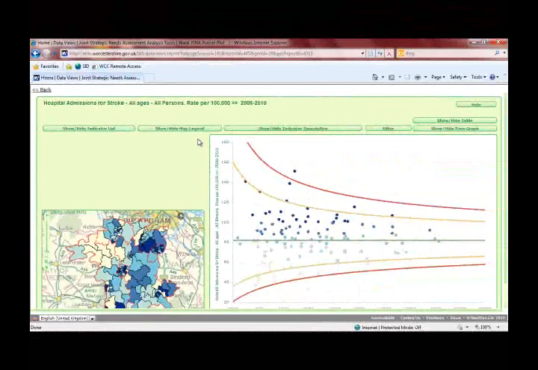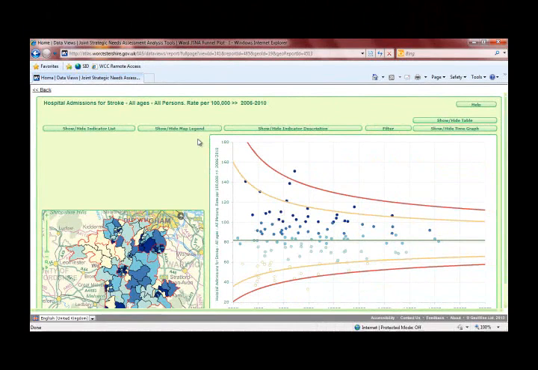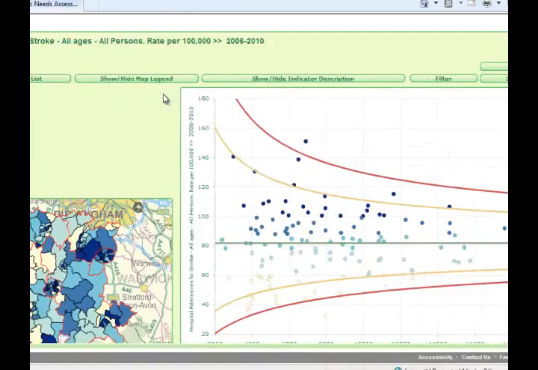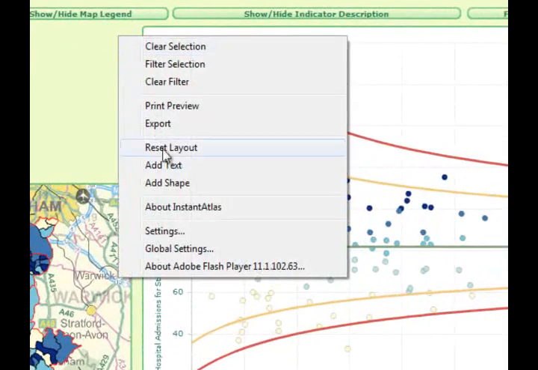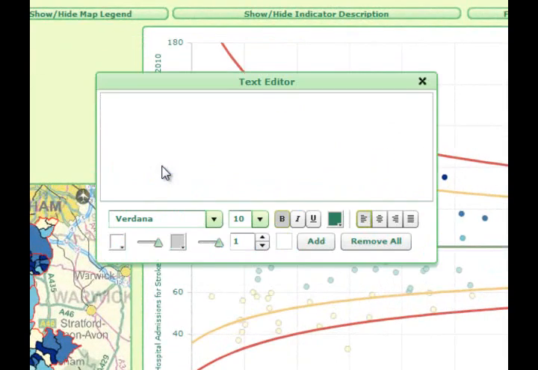It is also possible to add text or shapes to your report. This may be useful if you're planning on including elements from the report in other documents and wish to personalize them. Right-click and select Add Text to access the text editor. Use the text editor to specify the text you wish to include and edit text characteristics such as the font, font size and color.